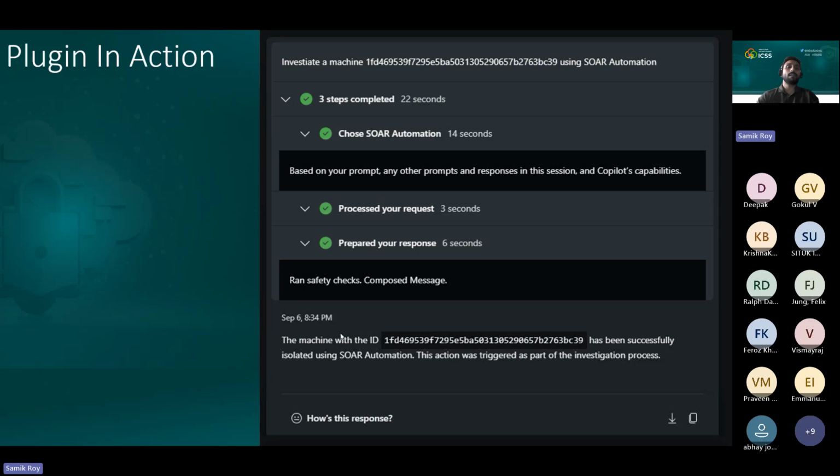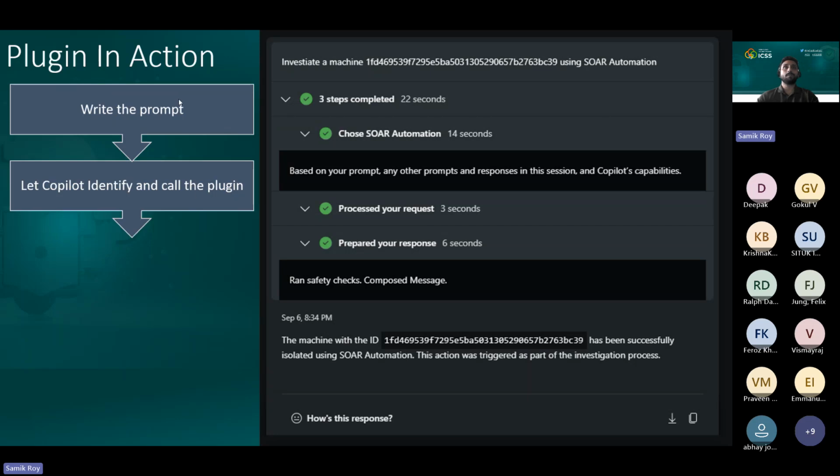So now imagine that, being an analyst or an architect, without leaving the console you are able to take the SOAR actions. That's what Copilot facilitates for you. Now the steps for how you operationalize it are very simple. You write the prompt, let the Copilot, and when I say right, you see investigate a machine using SOAR automation.